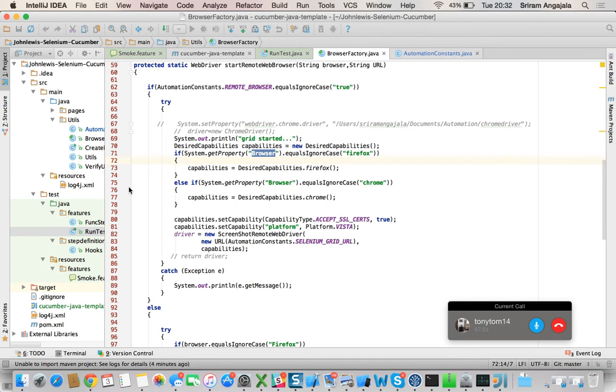System.getProperty browser. What is happening here is that the system property browser we are not giving at all. If I don't give the property, it will not be created. It will be null. Will it go to line number 72? No. Line number 75? No. Now line number 80, where we have capabilities. Capabilities is an object, not a class. That capabilities object is null.